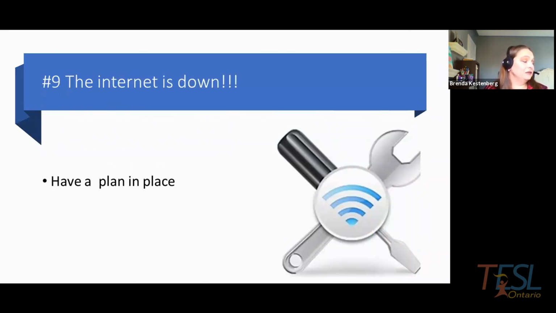Number 9. Oh, the internet is down. Do you have a plan in place? Yes, it will happen to you. Routers break, accidents happen, Wi-Fi goes down. Know where your router is and how to reboot it quickly.